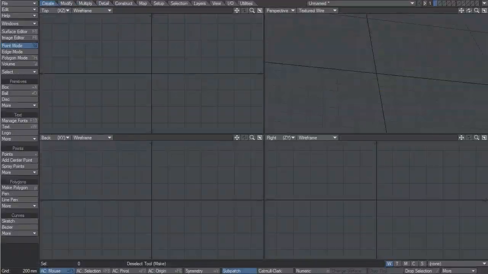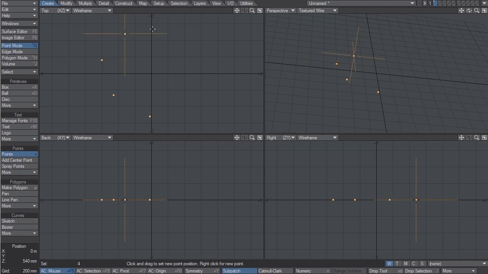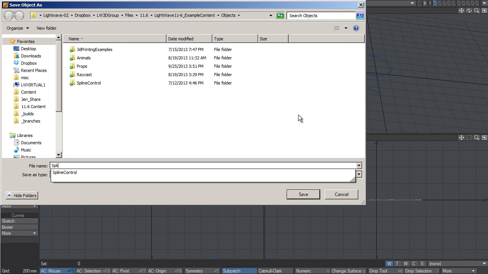Let's create a curve in Modeler. Activate the Points tool. Right-click in the top view, and lay down a number of points in a spiral shape. Type Ctrl-P to create a curve. Save this object as Spline 1.